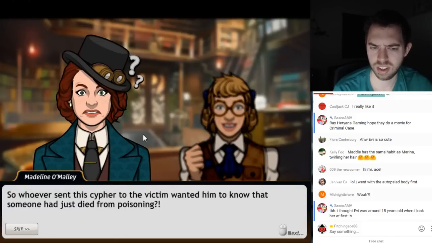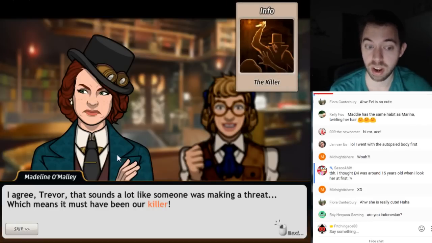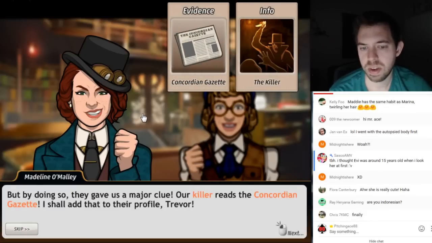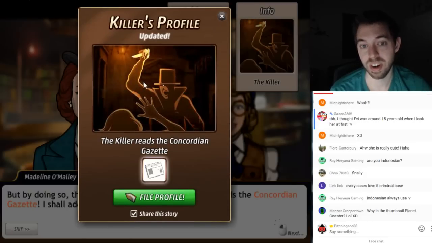Interesting. So whoever sent this cipher to the victim wanted him to know that someone had just died from poisoning. I agree, Ace. That sounds a lot like someone was making a threat, which means it must have been our killer. But by doing so, they gave us a major clue. Our killer reads the Concordian Gazette. I shall add that to their profile. Nice, like Jack the Ripper. Except Jack the Ripper, his murder weapon was in the left hand.